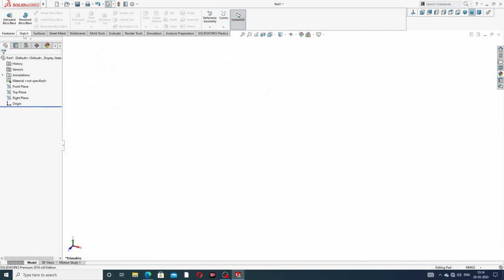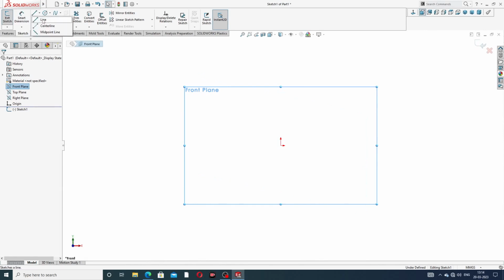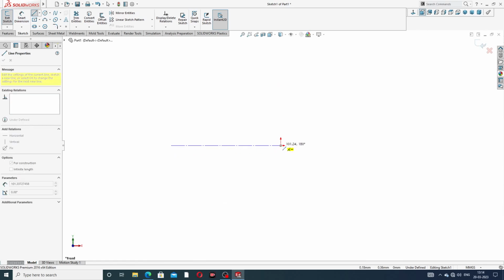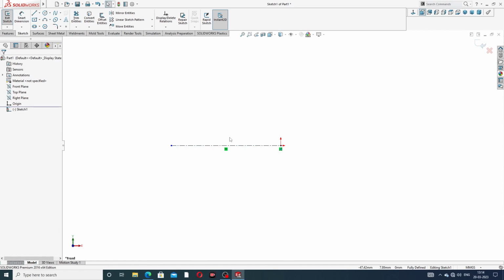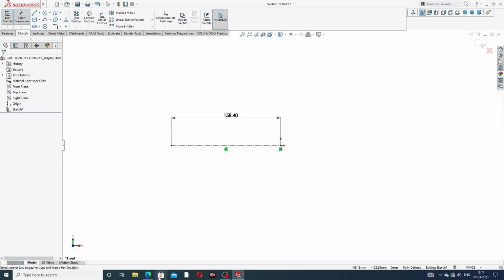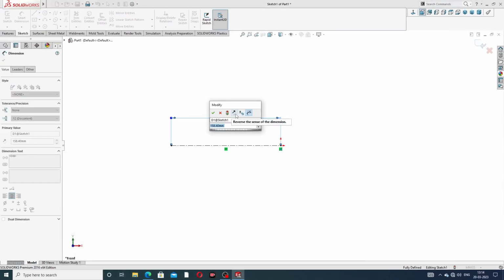At first, select a plane, the front plane, and draw a center line to connect to this. Okay, and mention this center line's distance between 158.4 is correct. 158.59 means this is a 6. 158.6 is correct.